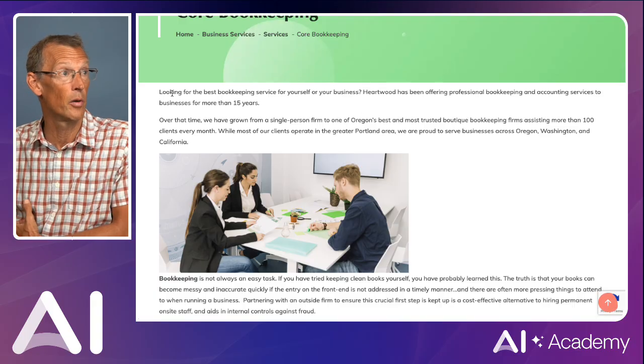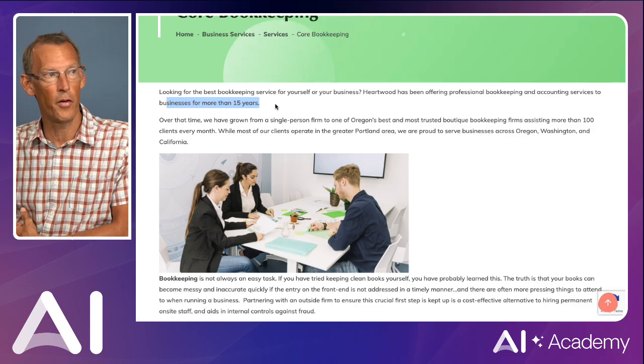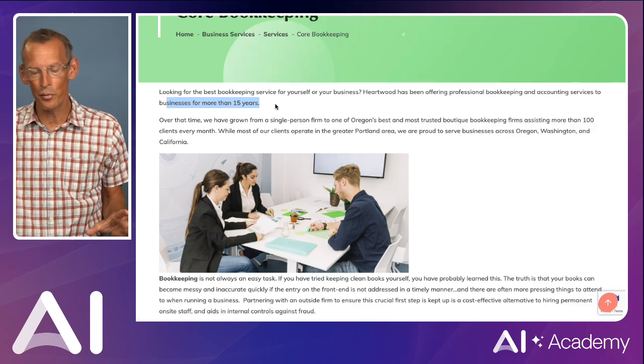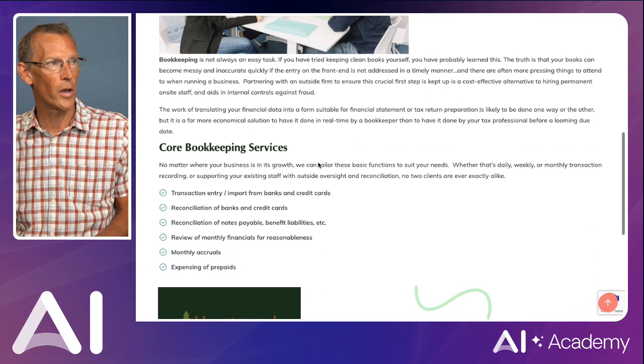It says here, for example, looking for the best bookkeeping service for yourself, for your business. We've been offering professional bookkeeping for 15 years. No business owner cares about that. So we need to improve all this. We can improve the entire pricing system here, and that's exactly what we're going to do.